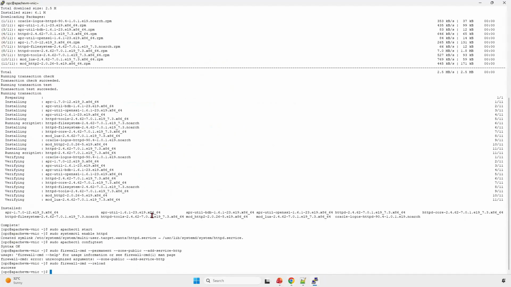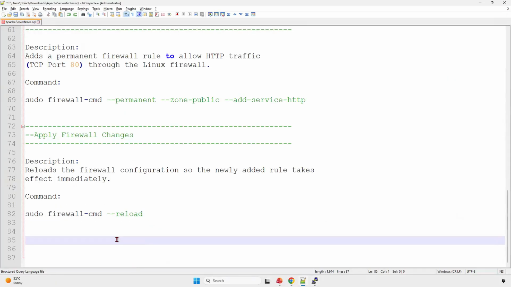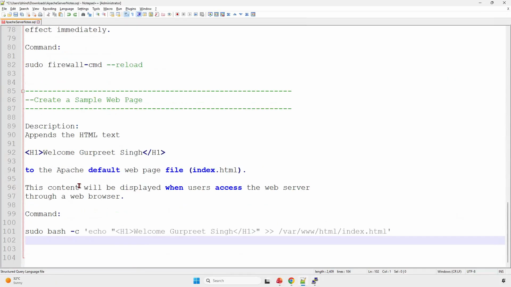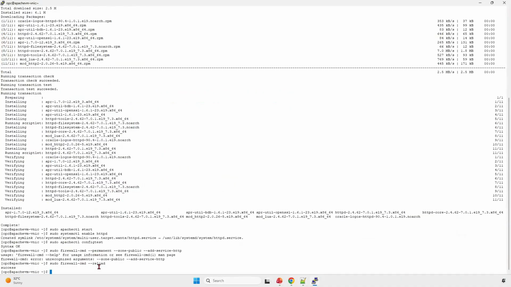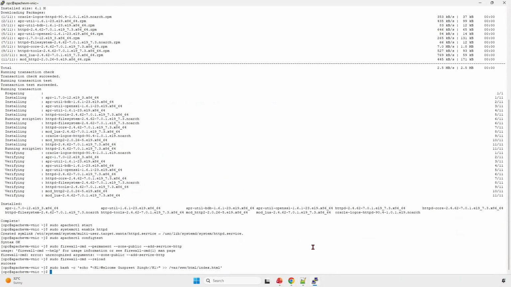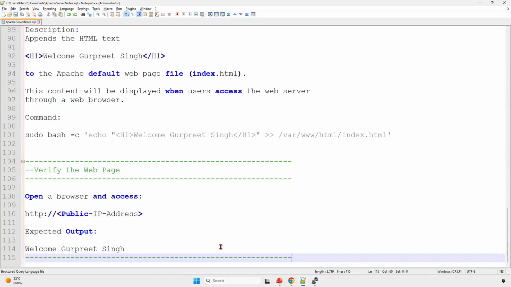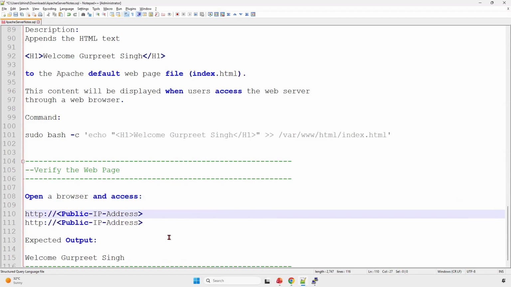One step that we have left is to display the message. So simply we will be using this command again, which will basically insert this code into this particular file, which is the index.html file. This file will be displayed when we hit the public IP. So let's add these lines into index.html.